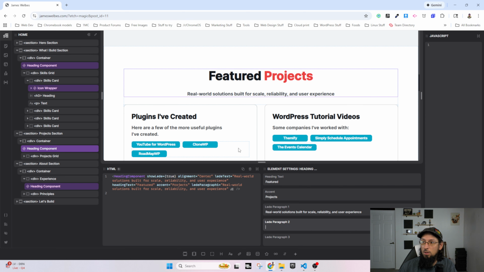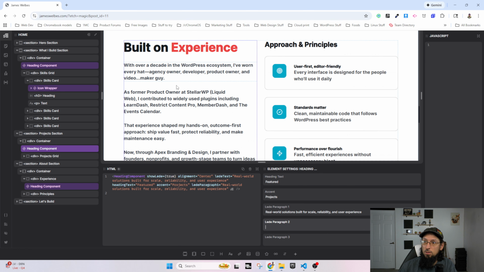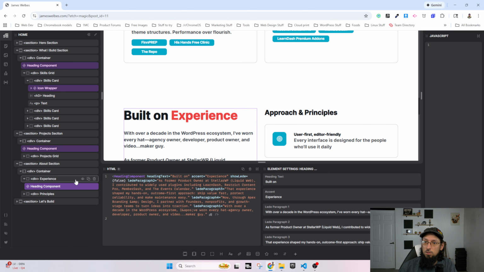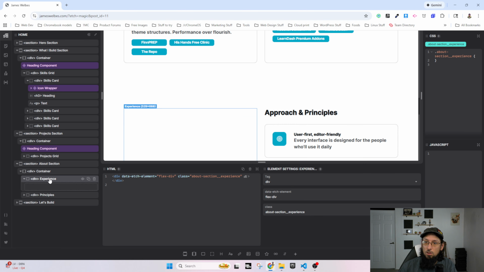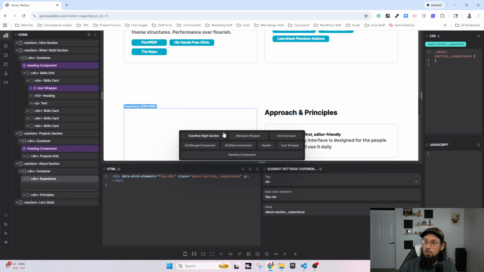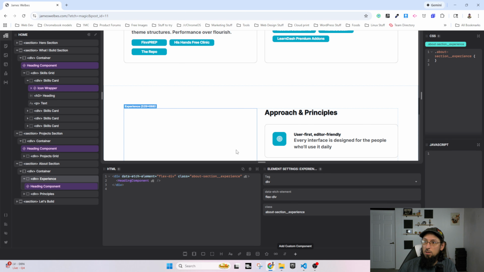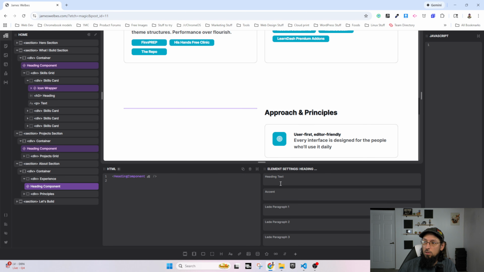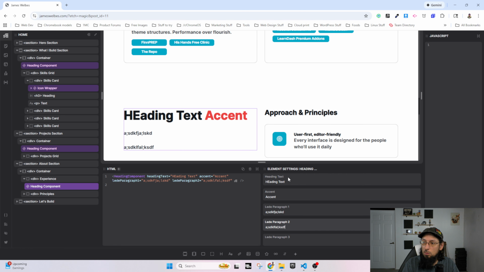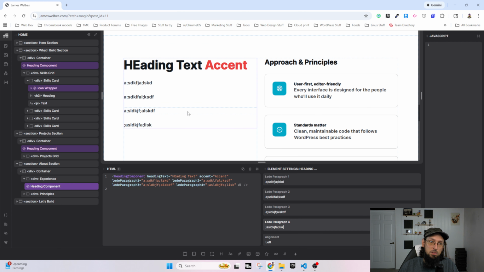That's how I built this, right? Let's delete this. All I did, since I'd already created this component, when I got down to do this section, clicked here, heading component, heading text, accent word, and so on. Do you see how fast that is?